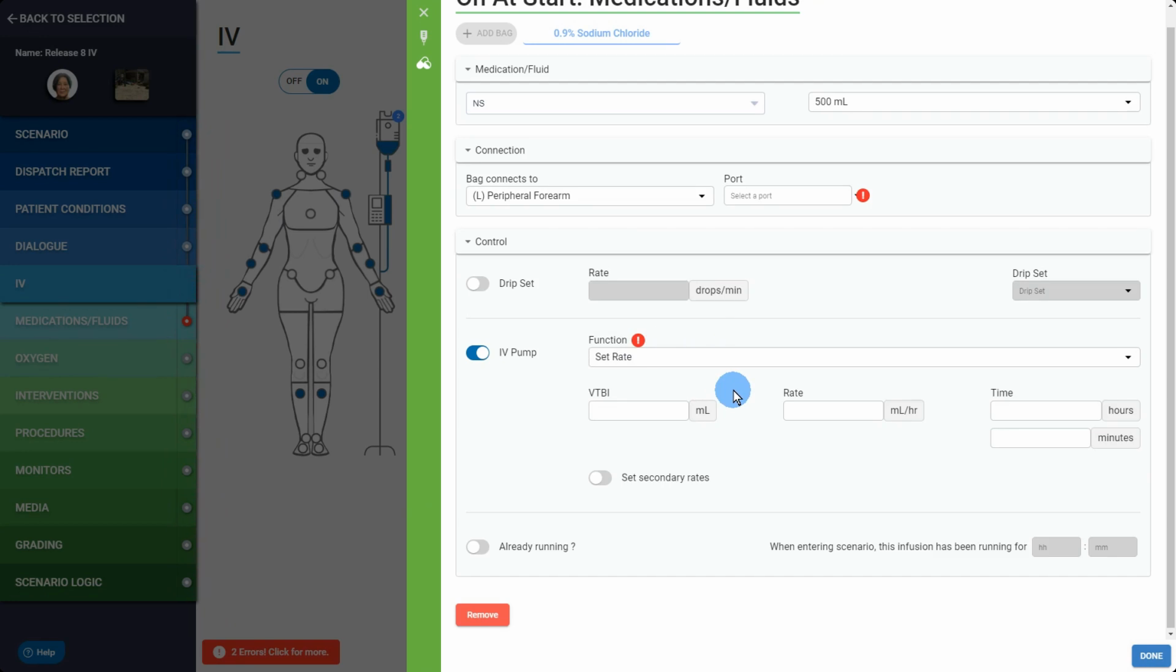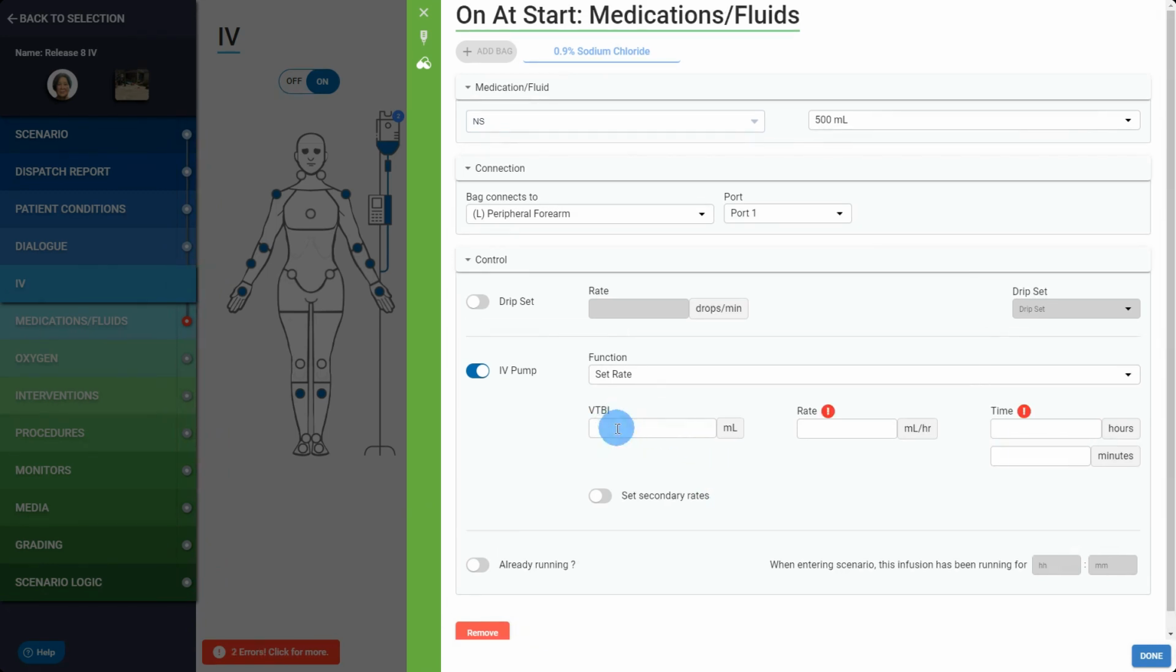When the set rate function is selected, this requires two fields to be entered. Enter the volume to be infused and the rate of infusion. The platform will calculate the time for the infusion to be completed. Fill in the volume to be infused and the time to infuse. The platform will calculate the rate. Enter the rate and the time. The platform will calculate the volume to be infused. An error may occur if the bag selected is not large enough.